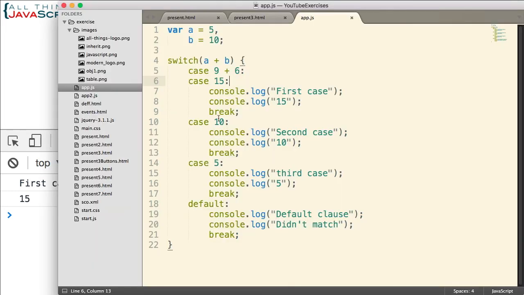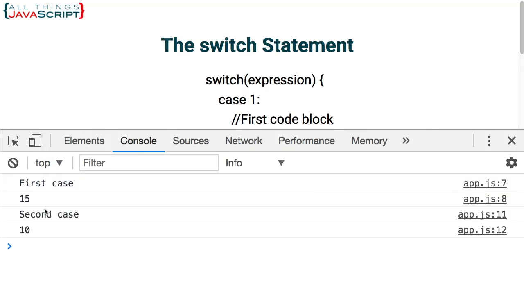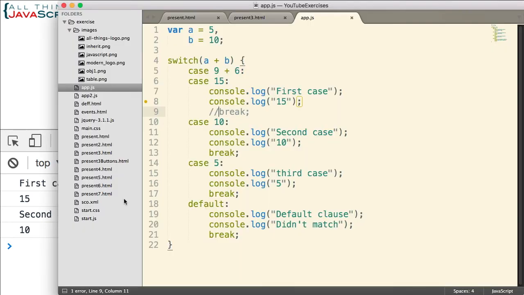Now let's take a look at what happens if we remove a break. I mentioned that's required unless we want the code to continue to execute. So I'm going to remove the break for those first case labels and I'll save it and let's see what happens. Well, as we can see, it continues to execute code until it hits a break. So it got here, there was no break, it continued on, executed both of those, then it hit a break and that's where it stopped.